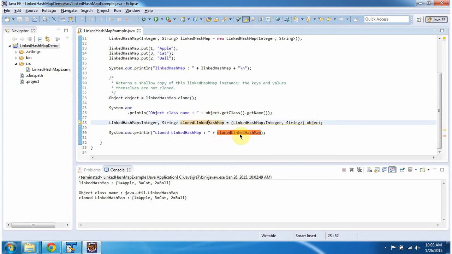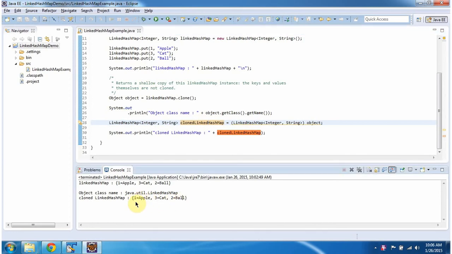Then I am displaying the cloned LinkedHashMap content. Here you can see the cloned LinkedHashMap output. And you can see the cloned LinkedHashMap contents are the same as the LinkedHashMap content. And this is about the clone method of LinkedHashMap.